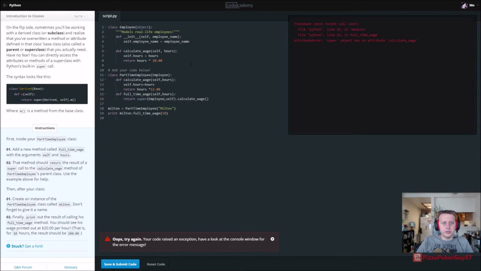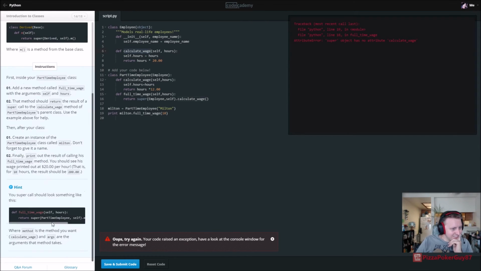Super object has no calculate underscore wage, and super object has no attribute calculate wages. It does. Alright, so let's see here. Method slash arguments. Alright, so what do they want us to put in here? Do we need to call a parameter? Because I thought we called it right here.